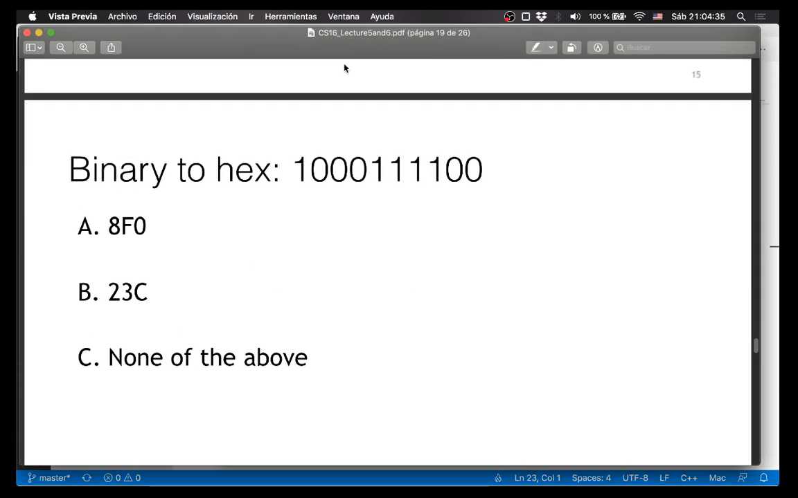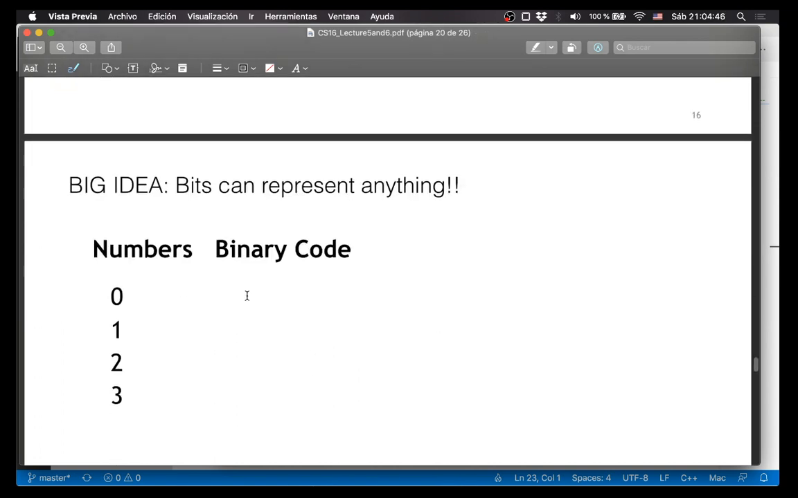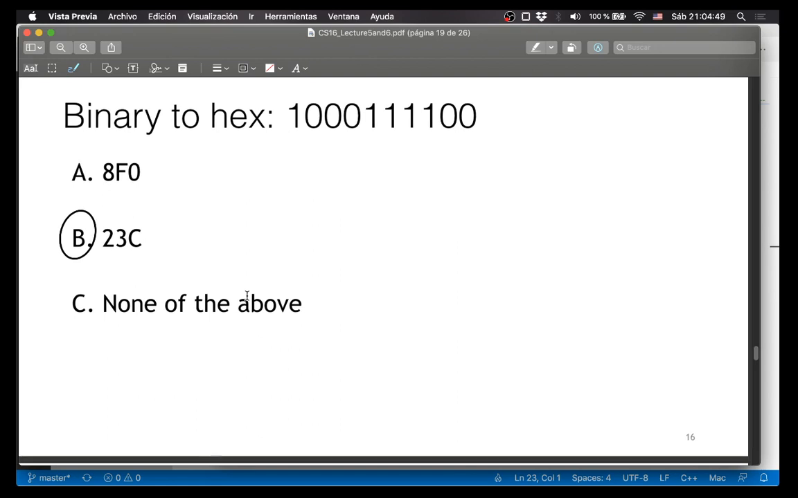Oops, I did not want to make you smaller. So this is now B. And let's see here. Yeah, I think that's where I wanted to go with that.